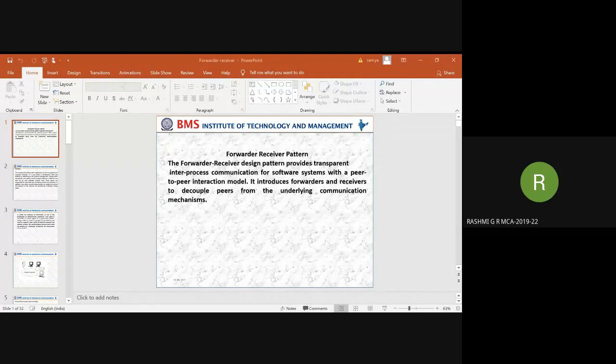Yes, ma'am. Okay. So we shall discuss the forwarder receiver. Which is the next pattern that comes under communication patterns? Under communication patterns, we have three different patterns. We have already discussed these patterns in our lab session itself. They are the forwarder receiver, client dispatcher, and the publisher subscriber. These are the different patterns that we have under the communication patterns.